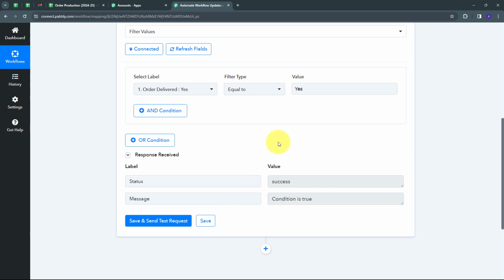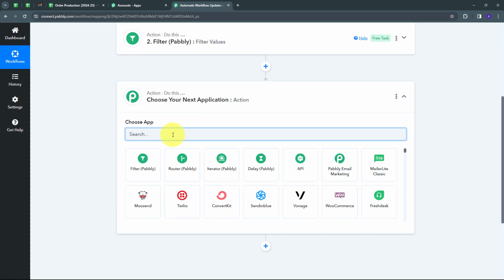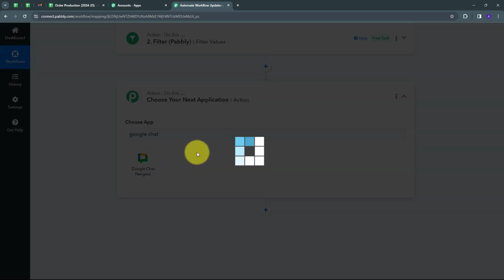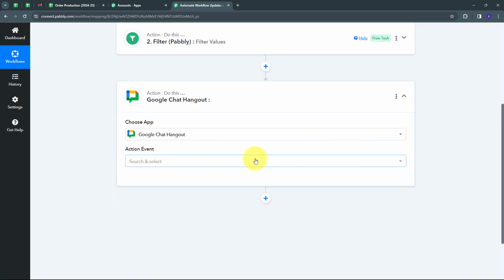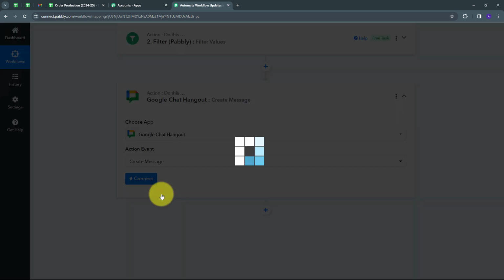Now what I need to do is I need to send an update to my production team that we have successfully delivered our order, and I have to send all the details of the workflow that I have set as a parameter. So for that, I have to add my last actions tab, and here my action application is going to be Google Chat. So I'm going to select this Google Chat Hangout, and now I have to give an action event. So I'm going to open this tab, and create message will be my action event.